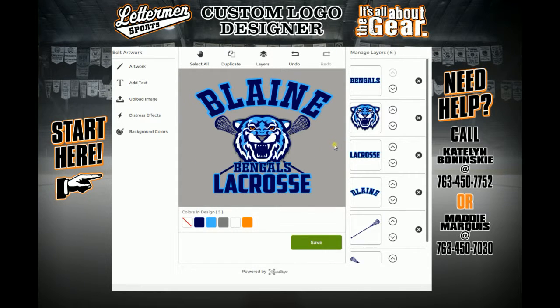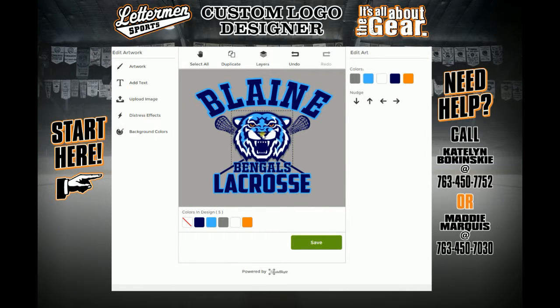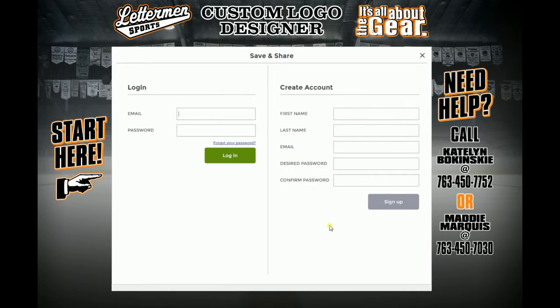Now once you finish and you got it to where you like it, you can save your design by clicking on the save, creating an account, and this is going to allow you to email your design to your teammates, share it on social media, just to get your logo out there and to get some feedback on it. So it's a fun way to share that.